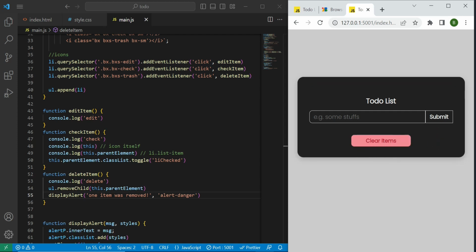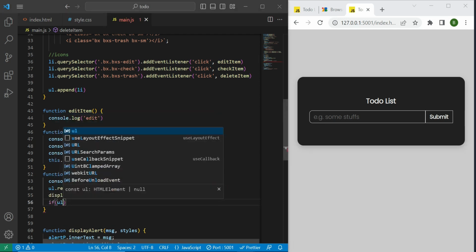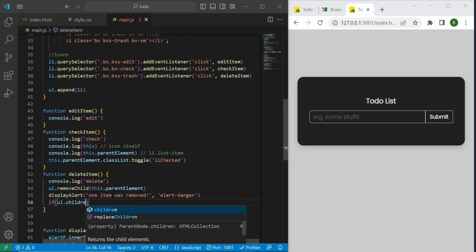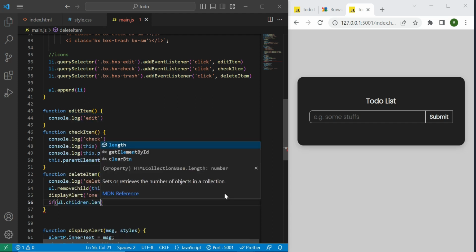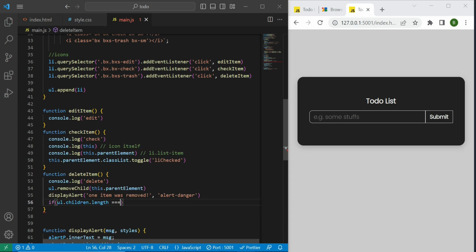these clear items button. When I don't have any child inside of my unordered list, I would love to remove this button. So basically I need to say the following: if unordered list children length is equal to 0, which stands for that it doesn't have any kids, or child, sorry.